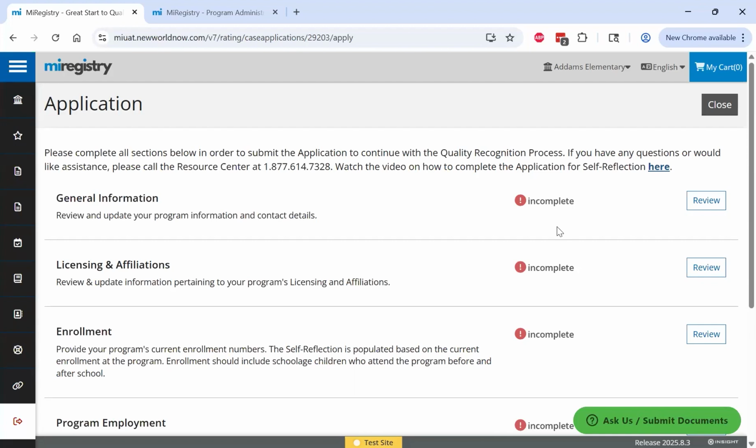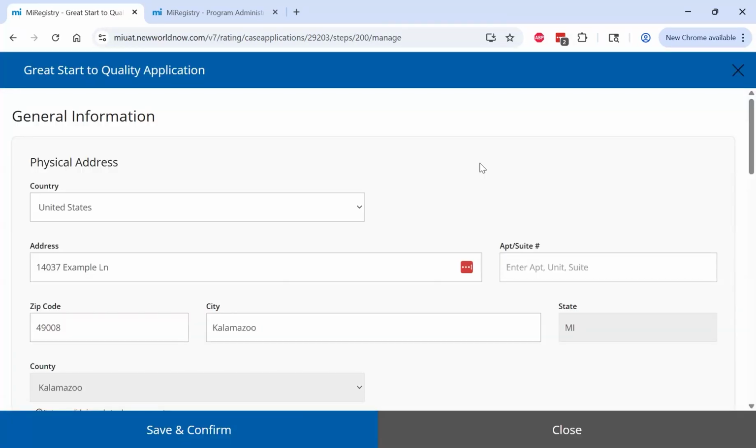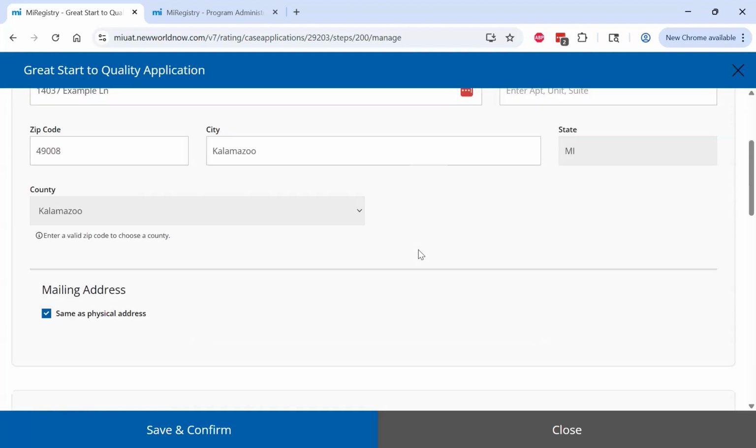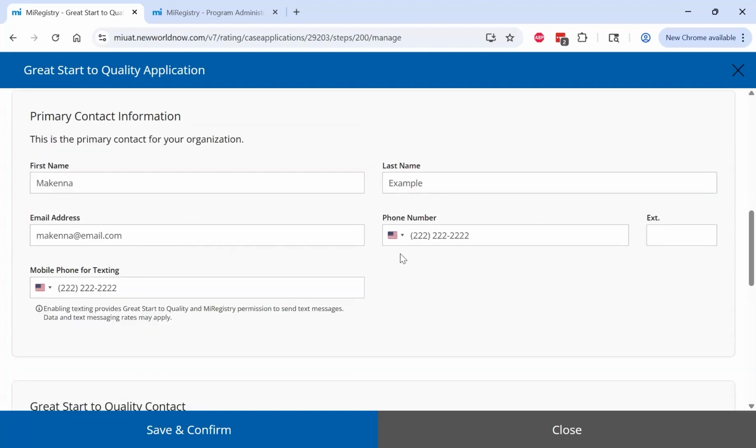So the first section we will look at completing is the general information section. To open this section, simply select the review button. You will notice the first section is the physical address. Review and make edits as needed. Next is primary contact information. Review and make edits as needed.